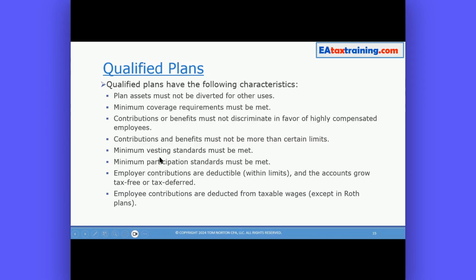So vesting is when the employee becomes entitled to the employer contributions. So if the employee were to quit and leave the company, or leave the company for any reason, when are they entitled to take with them the employer contributions? They're always entitled to take their own contributions, but vesting has to do with when they are entitled to take the employer contributions and any earnings that were earned on the employer contributions.